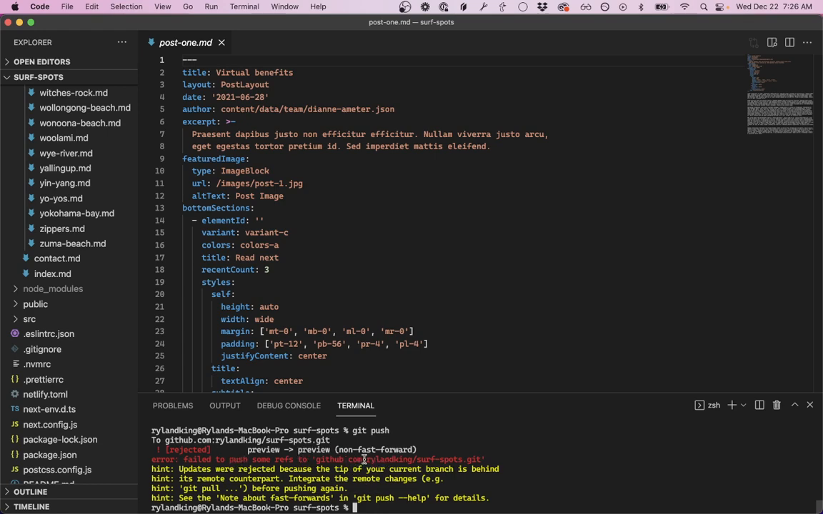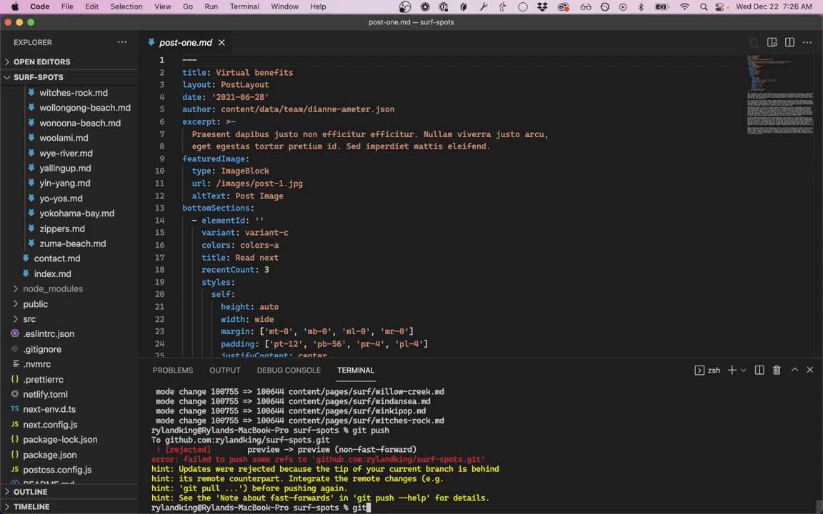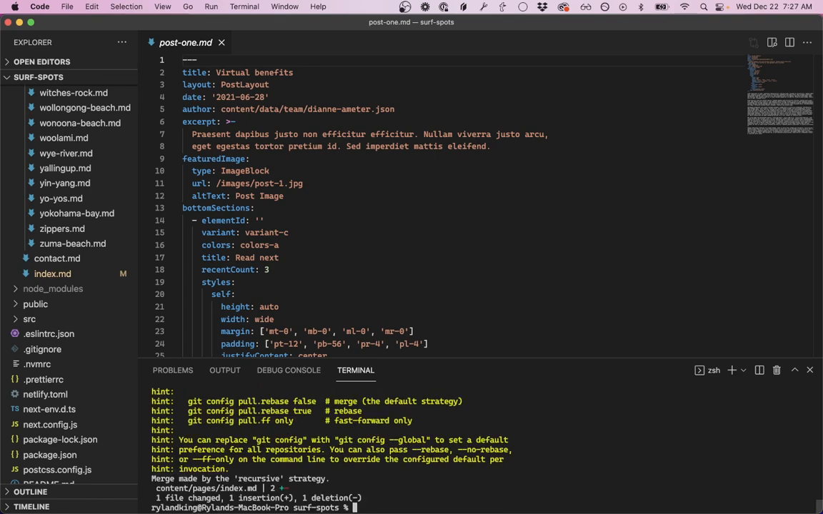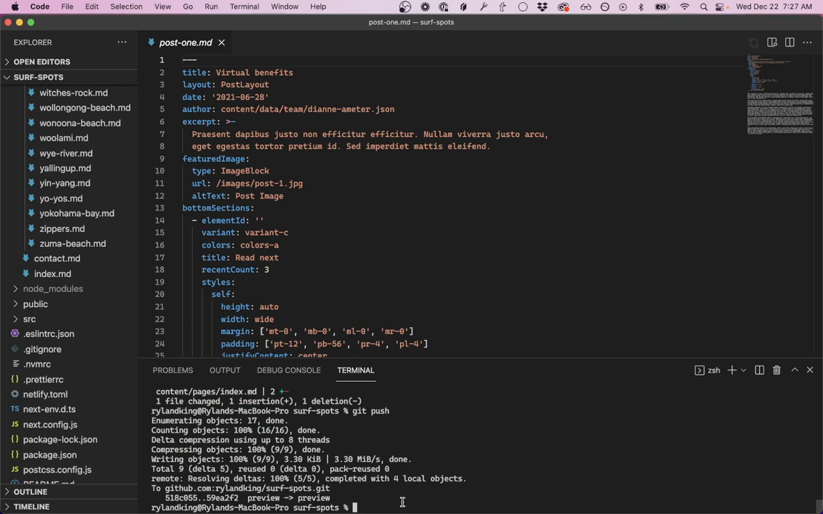So it says I had a little failed message here, and that's because I'm actually behind the current branch, so I would need to run git pull. And if you see this message, I think you can write :wq, and now I've pulled that in, and now I should be able to git push. Great.